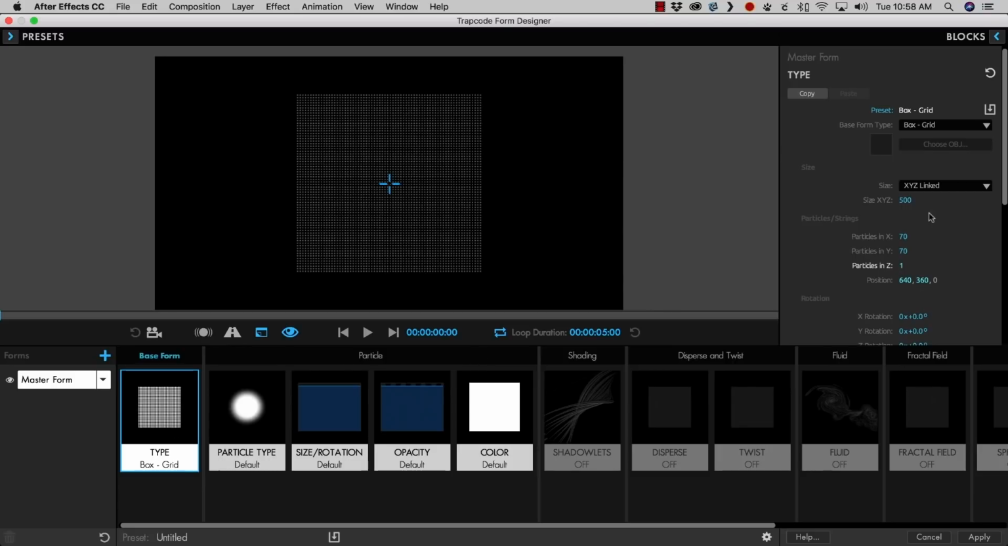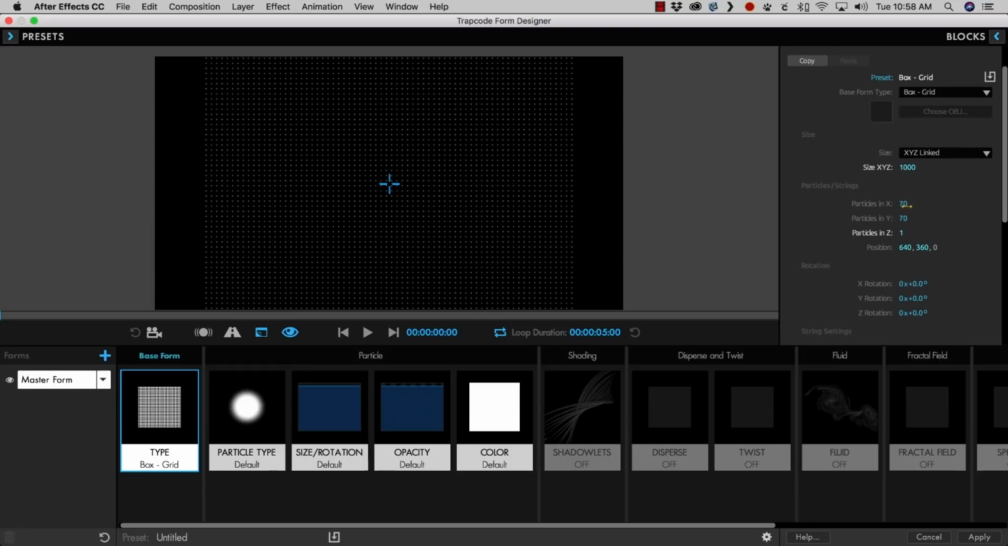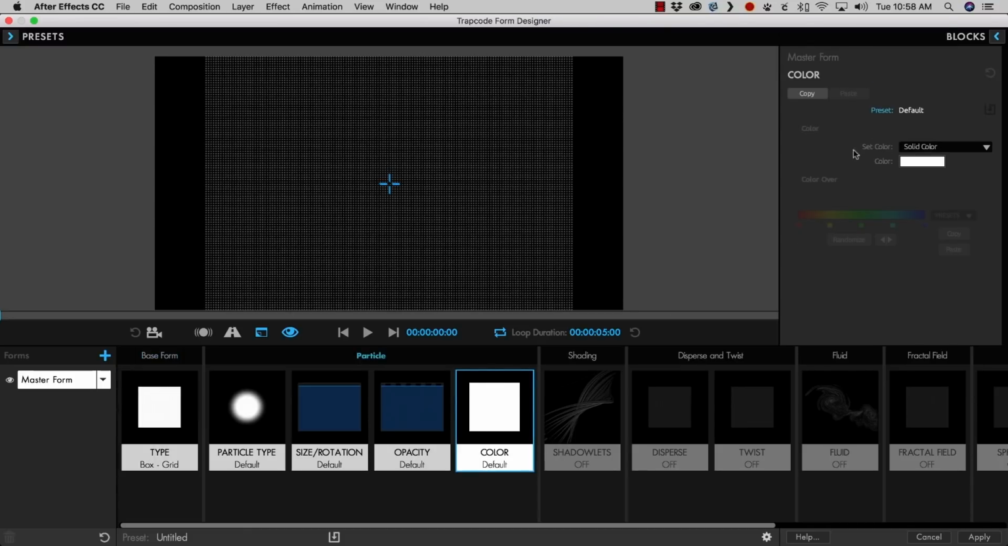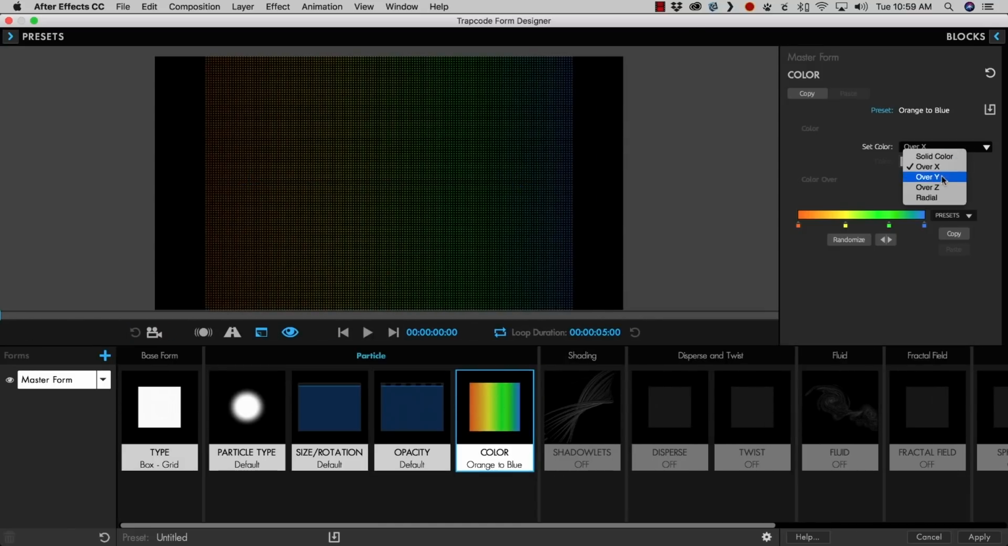So let's take a look at another example of using swirl in only one dimension. I've got a base form here. I'm going to bring that down to 1, and then we're going to adjust this up to 1,000, and then we will go down to particles in X and Y and set that to 150. And let's go give it a color. We'll go into the color presets and select orange to blue. And then I'm going to map it over Y.